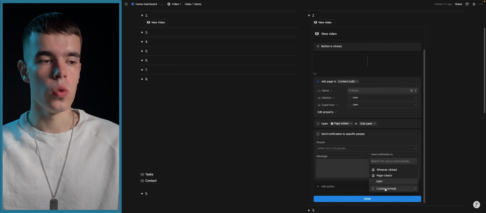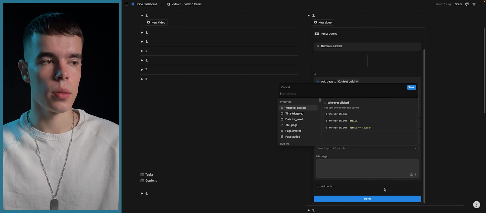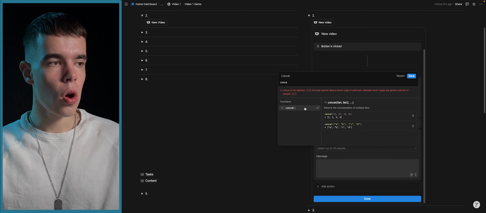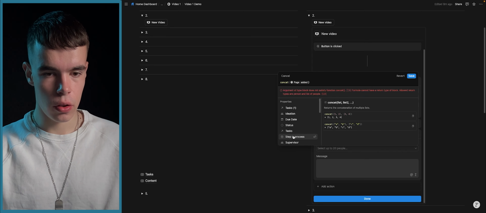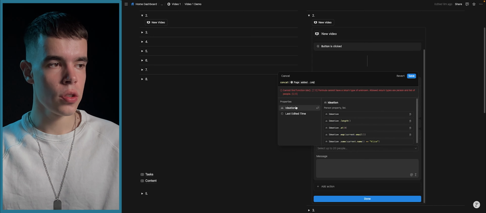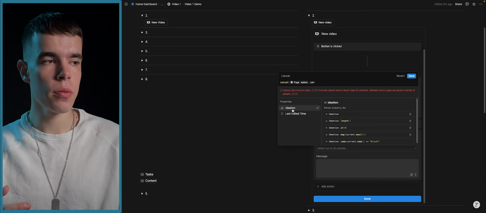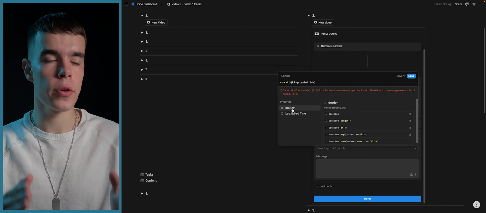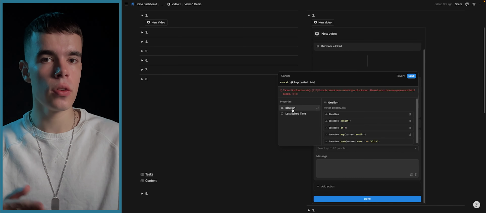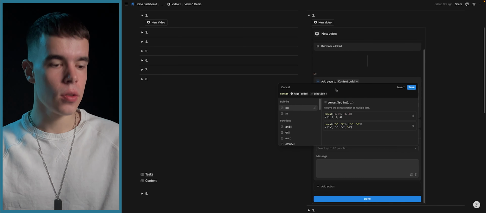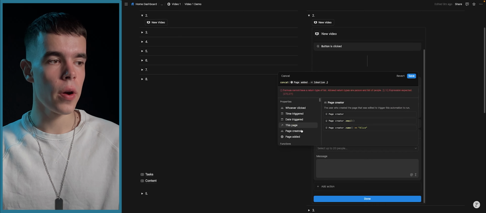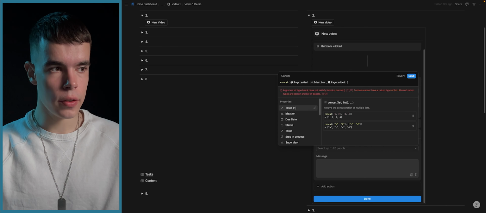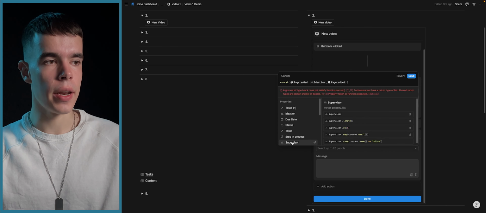And that's what I want to do now. I want to click custom formula, and then I want to write concat. So we will grab the page that we added in the first step and write dot ideation. So now we will access the ideation person we selected for the first page we added in step 1 to the database. And we also want to do this for the supervisor. So we also write page added dot and then we also want to select the supervisor.